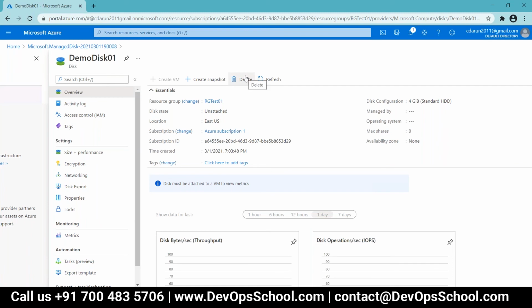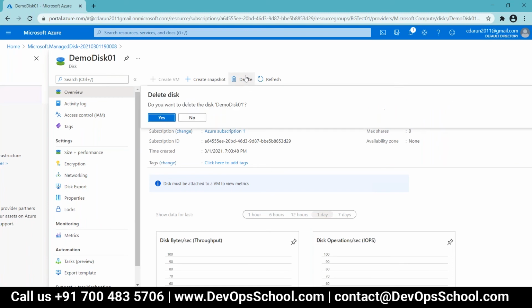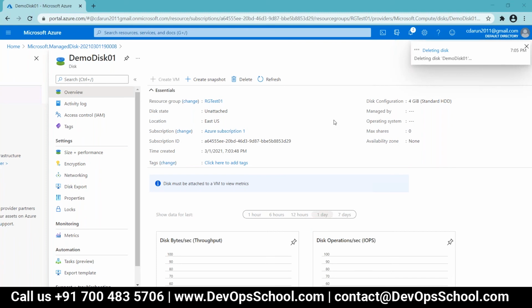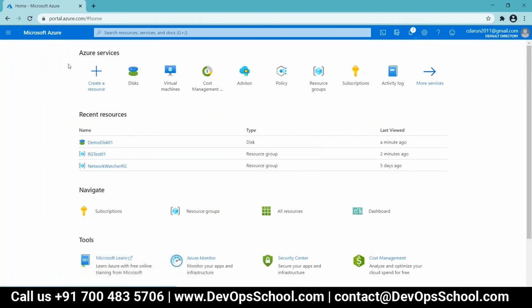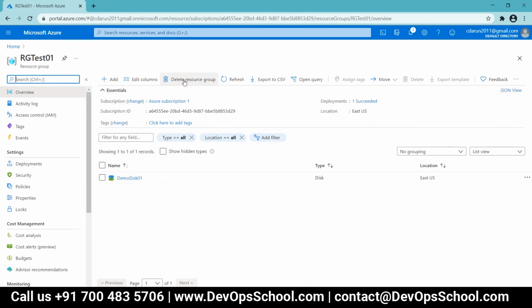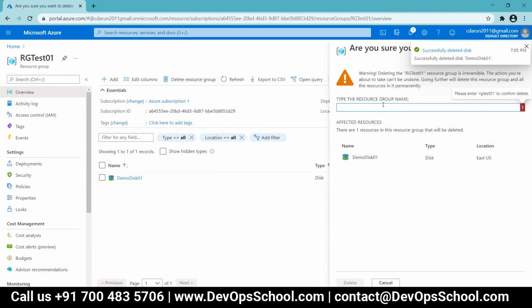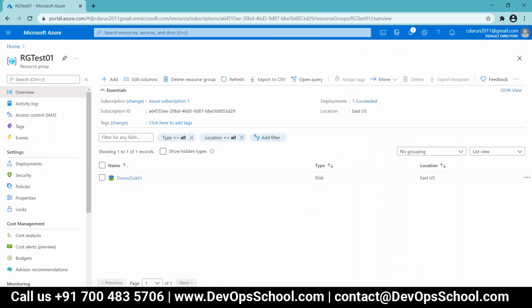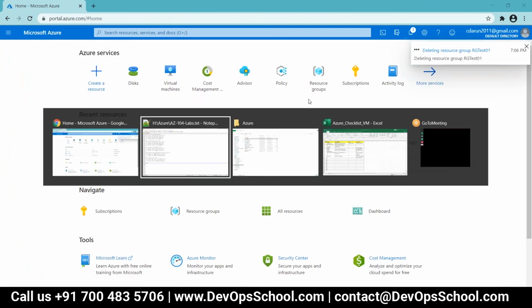Can I delete this disk? Yeah, that's all. Please delete. Also delete the resource group. Better always try to delete the resource group itself. Whatever instances, networks, or other resources are inside the resource group, they will be deleted automatically. Okay, clear?